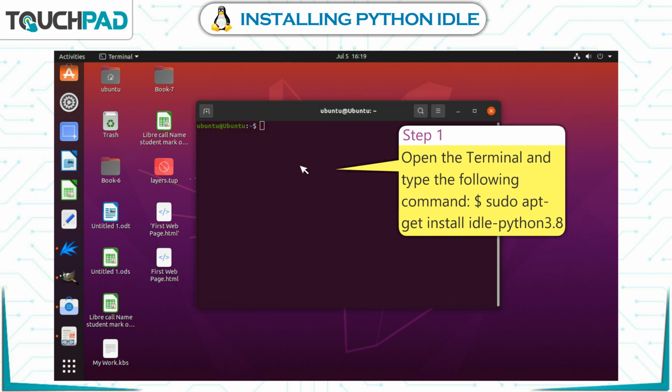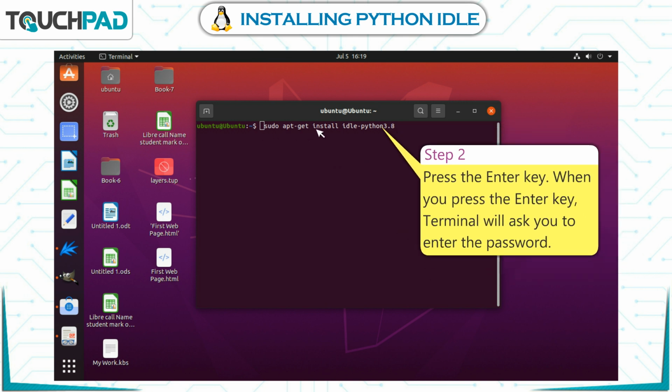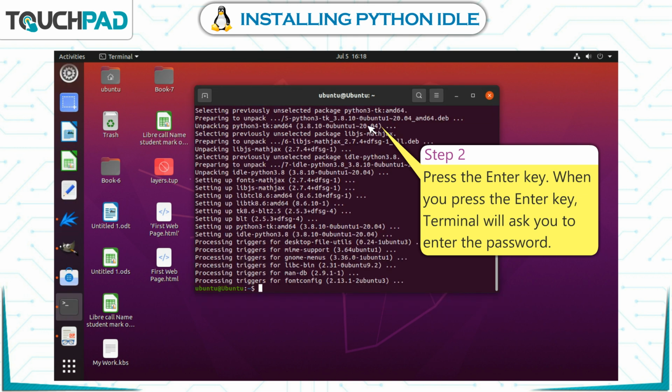Step 1. Open the terminal and type the following command, $sudo apt-get install idle-python3.8. Step 2. Press the enter key. When you press the enter key, the terminal will ask you to enter the password.